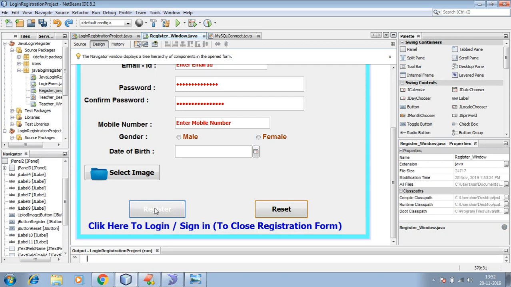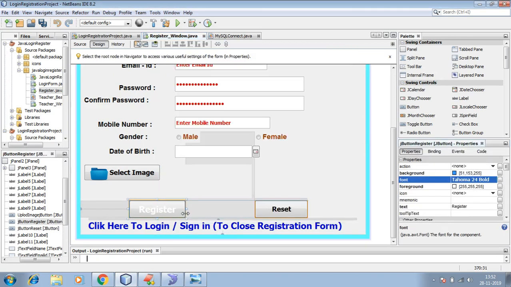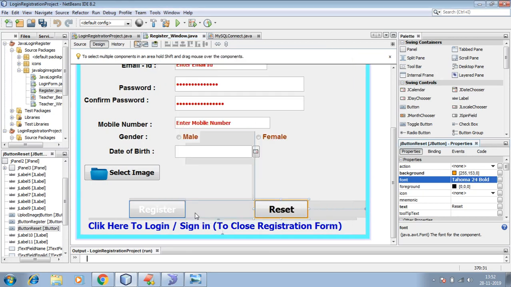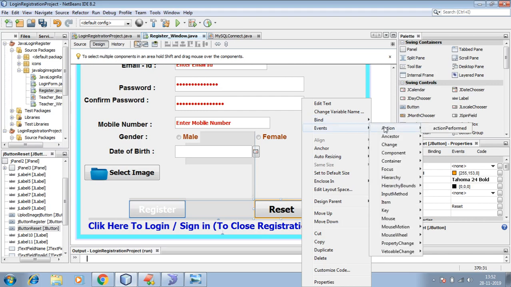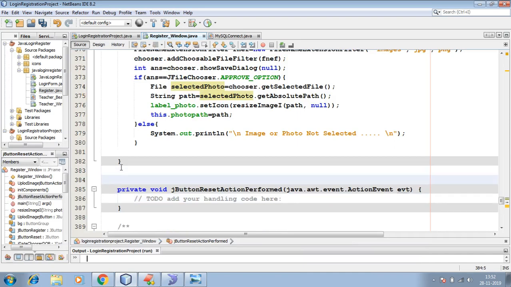And somewhat change the font to 24. Okay, good. This also 24? No. 24? Okay. Now this looks good. So right click. So let us apply the event, bind, no, Event, ActionPerformed. So here reset all the Swing controls.